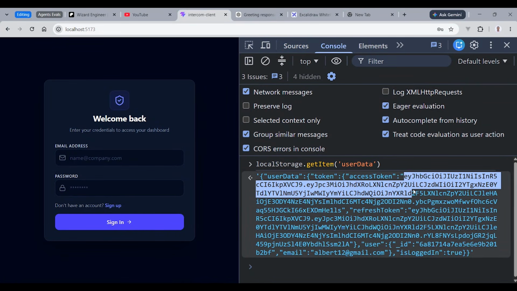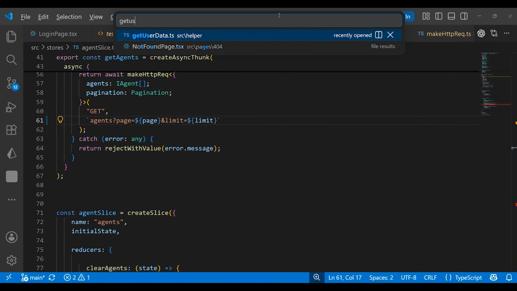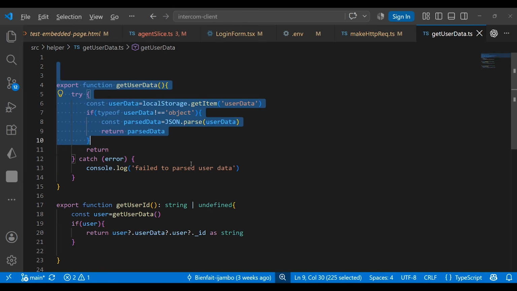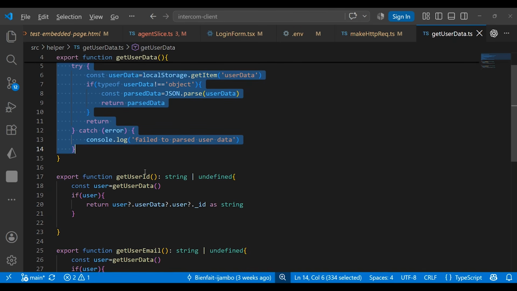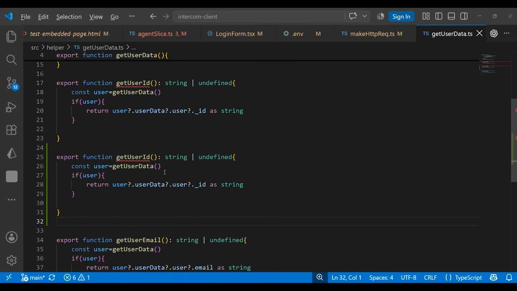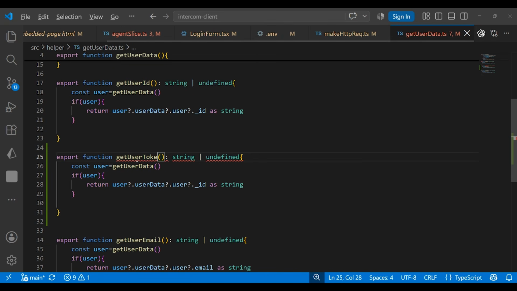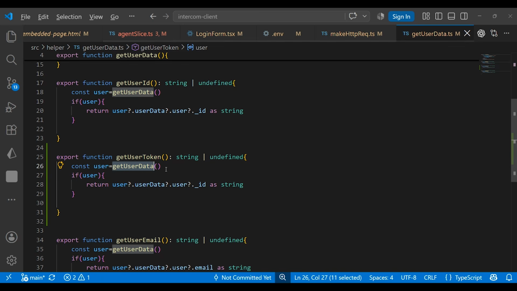Now what I'm going to do, guys, I'm going to move to front end, and then I'm going to extract the token here. Let's get into the get user data. You can see this is the function that we use in order to retrieve data from the local storage. Now I'm gonna copy this, and then paste it here, get user token like this, and here get user data and pass here token.